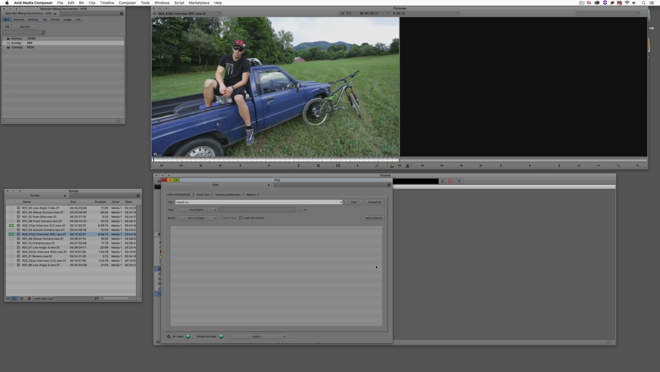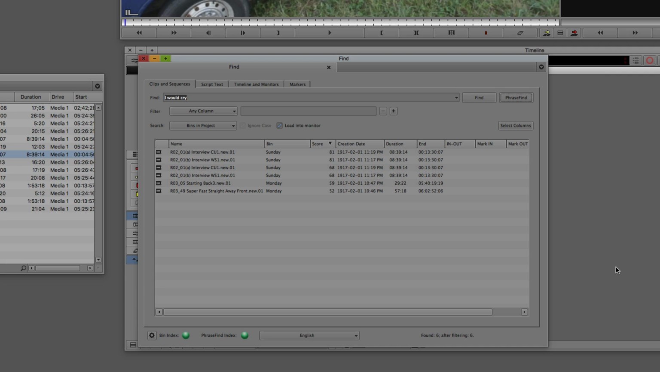Now, let me show you how fast this works. What we're going to do is we're not going to click on Find, we're going to click on PhraseFind. You'll see that PhraseFind is working down here in the lower right-hand corner. You'll see that it's searching. You're also going to notice that when I do my second search, it's going to find it a lot quicker than it did the first one. Now, here are all the potential candidate clips or candidate sections of my clip that contain "I would cry."